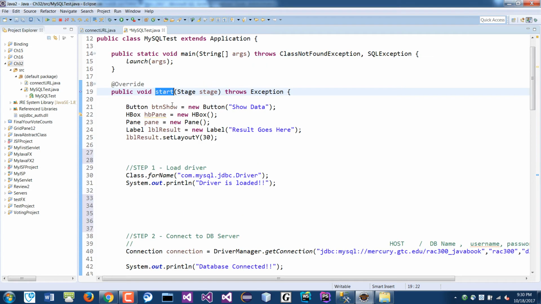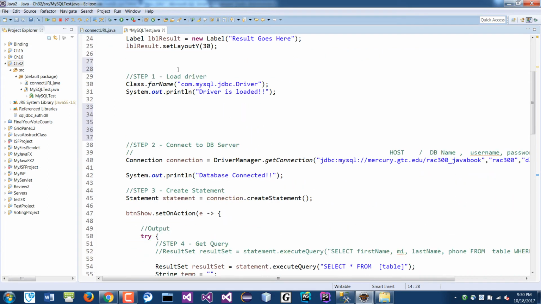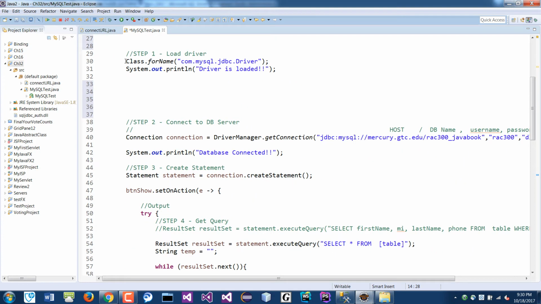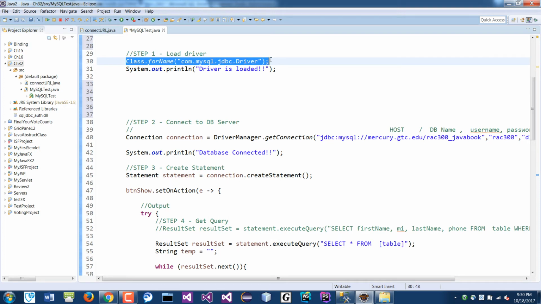So step one is in the start. In yours, it will be inside the main, which is the same thing. I'm using JavaFX, but it's the same thing, inside the main or the stage start class method. Step one is you want to say Class.forName, and then you copy that driver and put it here. So when you run this application, it would load the driver.